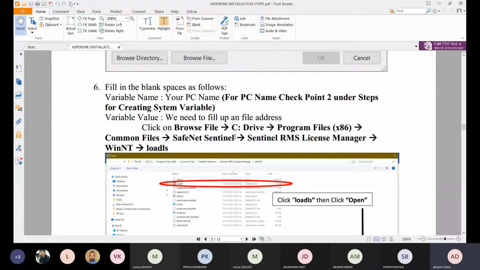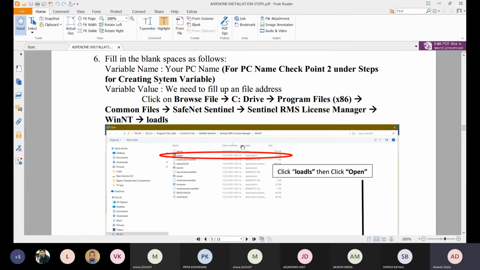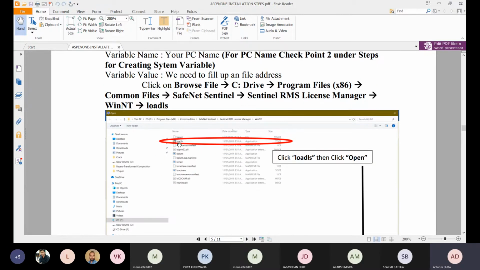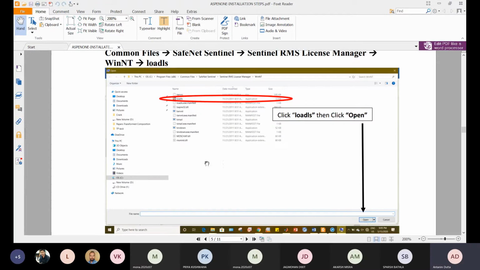This particular thing is only possible after the installation of Sentinel RMS license manager, since you all can see that the file taken over here belongs to this particular core folder. So first of all you have to install this, and then go to your variable generation step. Follow this path, select this LOADLS file over here, and click on open.